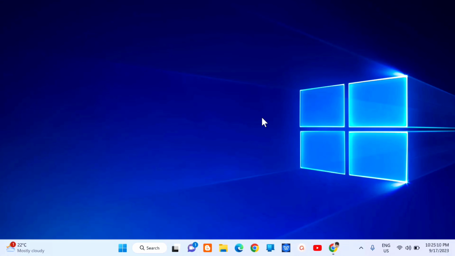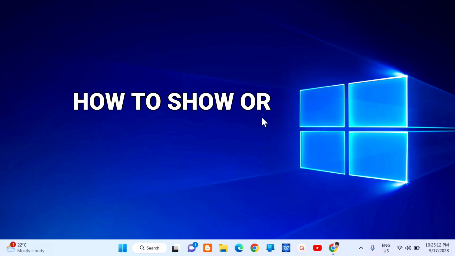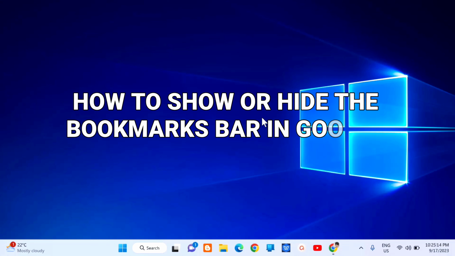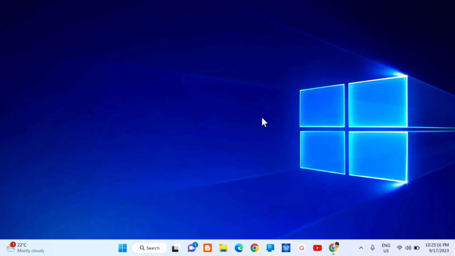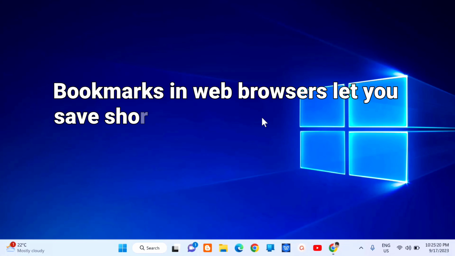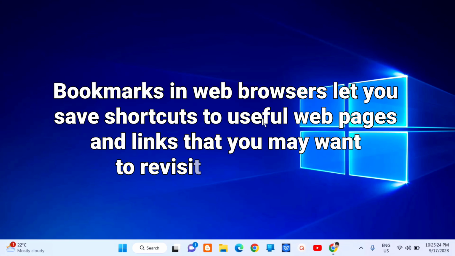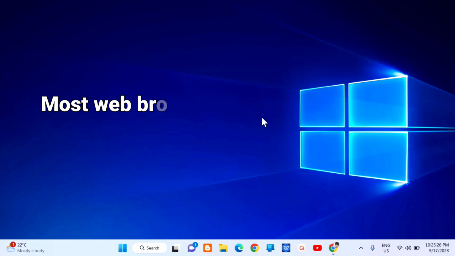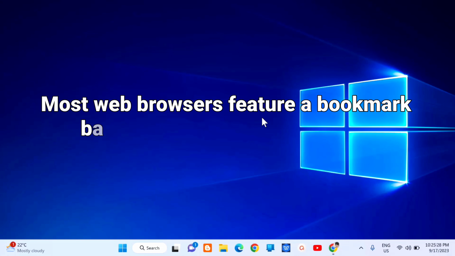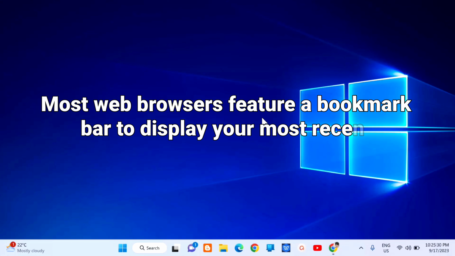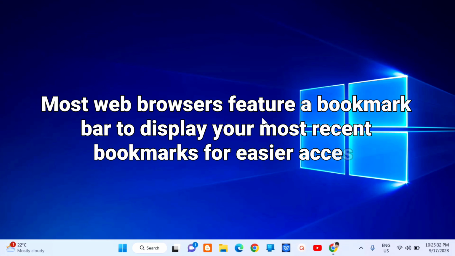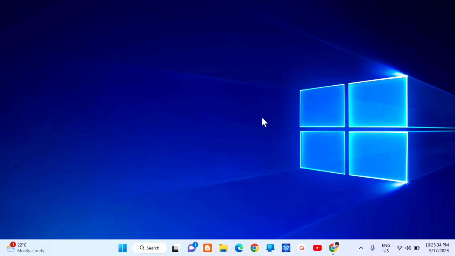At sa video ito ay tuturo ko on how to show or hide the bookmarks bar in Google Chrome web browser. A quick info about bookmarks in web browser: they let you save shortcuts to useful web pages and links that you may want to revisit at a later time. Most web browsers feature a bookmark bar to display your most recent bookmarks for easier access. Alright, so without further ado, let's go ahead.